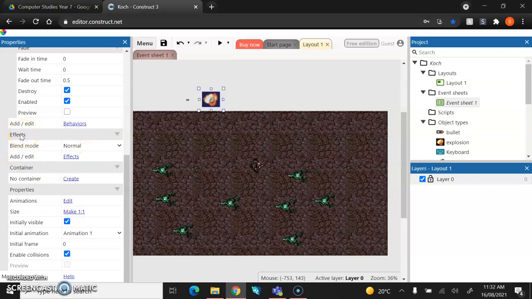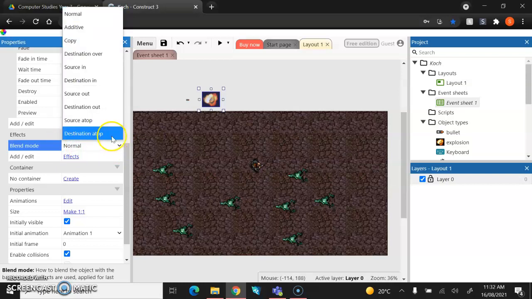Now, the one that we're going to change is the blend mode. So we see blend mode right here. And at the moment, it says normal. If we click on the little arrow next to it, a little drop-down box should appear, and you have a whole list of things that you can change it to. The one that we want to change it to is additive. So it should be the one right under normal. So we're looking for additive.